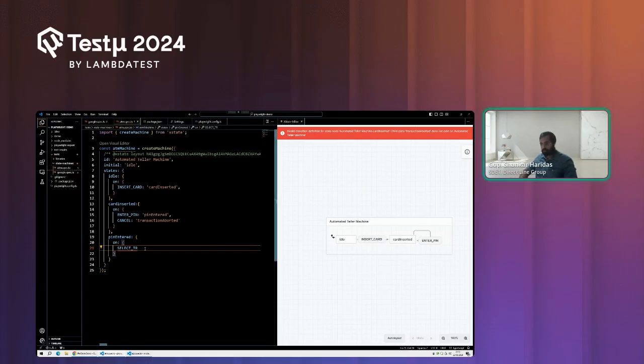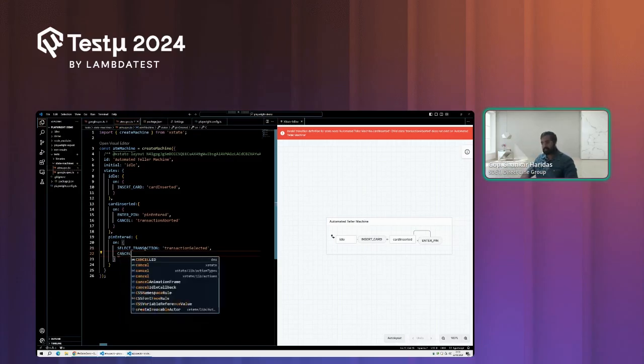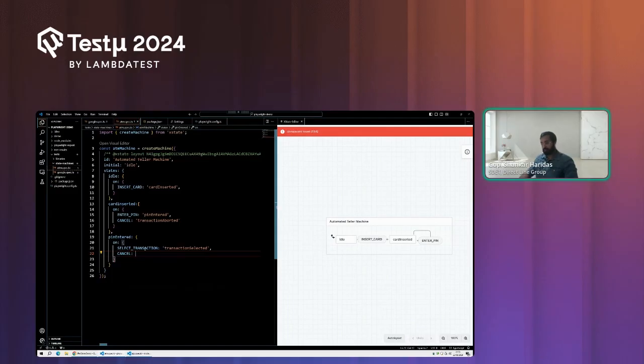Okay. I'll just try to wrap it up as much as possible so that we can move to the model-based part, which is something pretty interesting to look at. So transaction selected. I have selected transaction. So transaction selected can be the next state, and again you can cancel your PIN or cancel the transaction anytime. So which we're going to take, transaction portal.